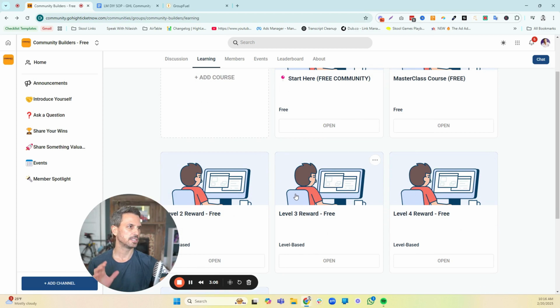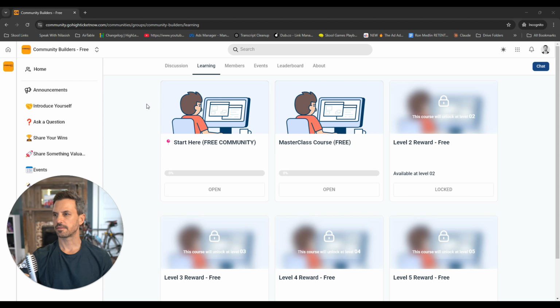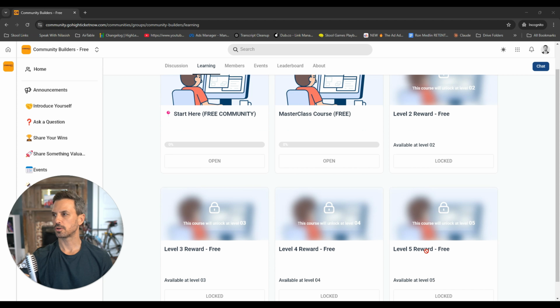Now let's take a look at what this looks like from a user perspective. This is what the classroom is going to look like from a user perspective. You can see the 2 courses that we gave access to all members, and then you've got the level 2 through level 5 rewards that are going to unlock as your members accumulate more and more points and start to unlock new levels.